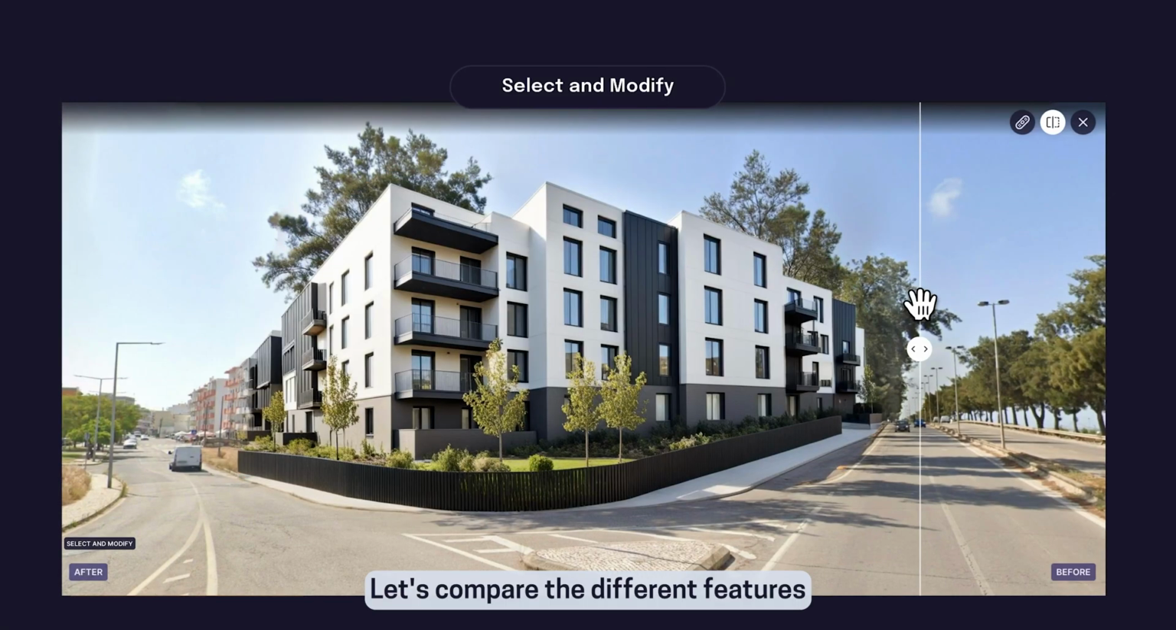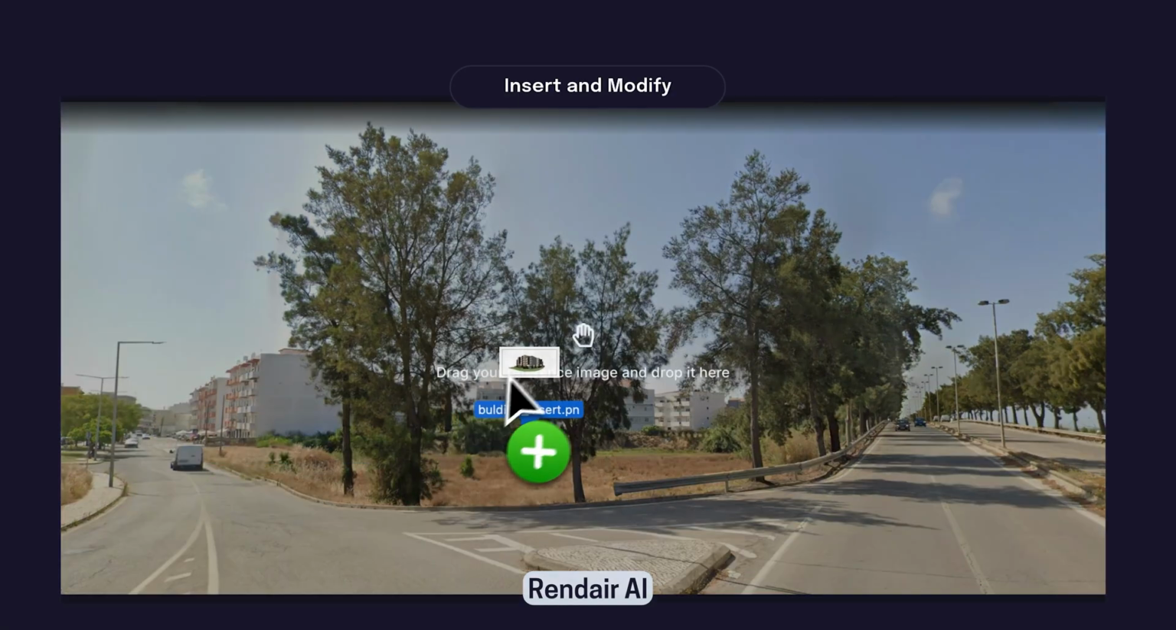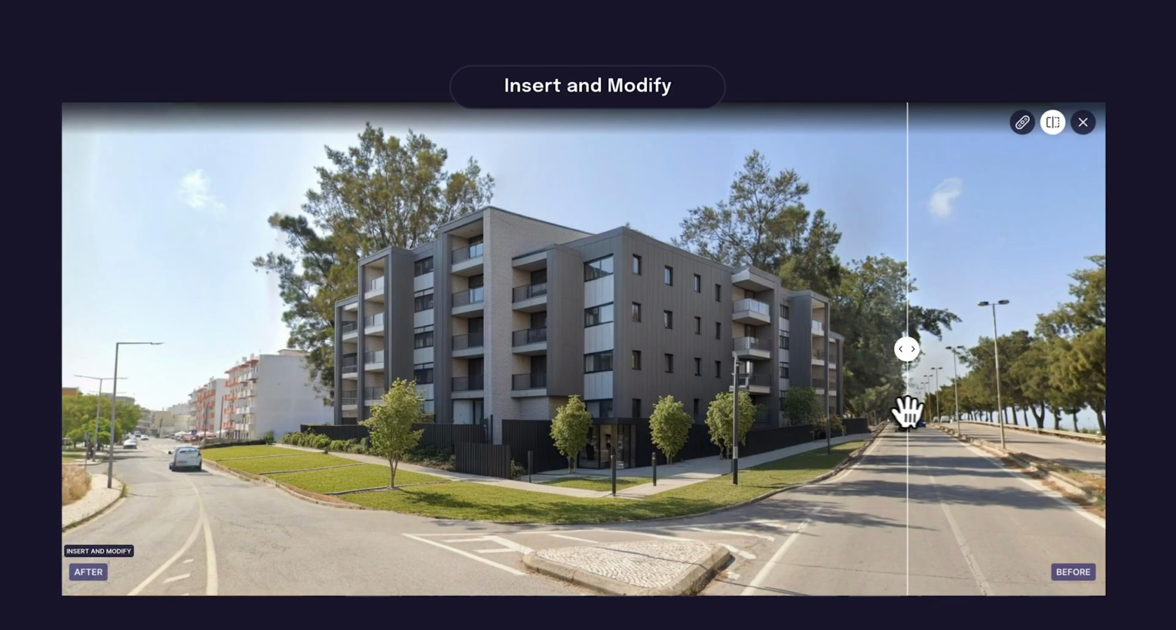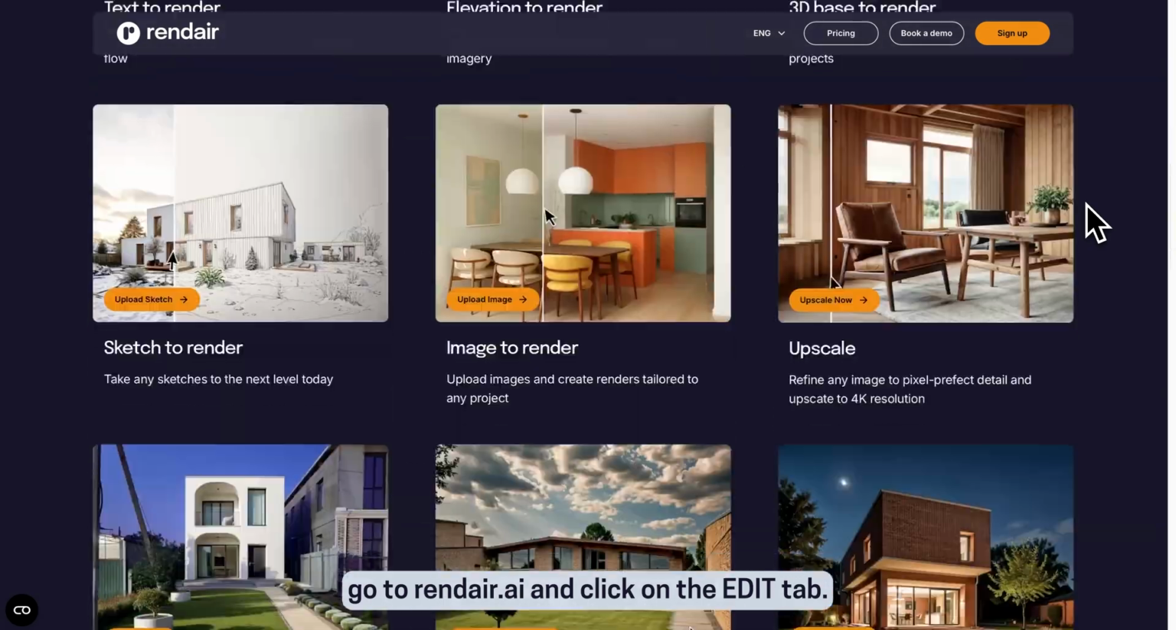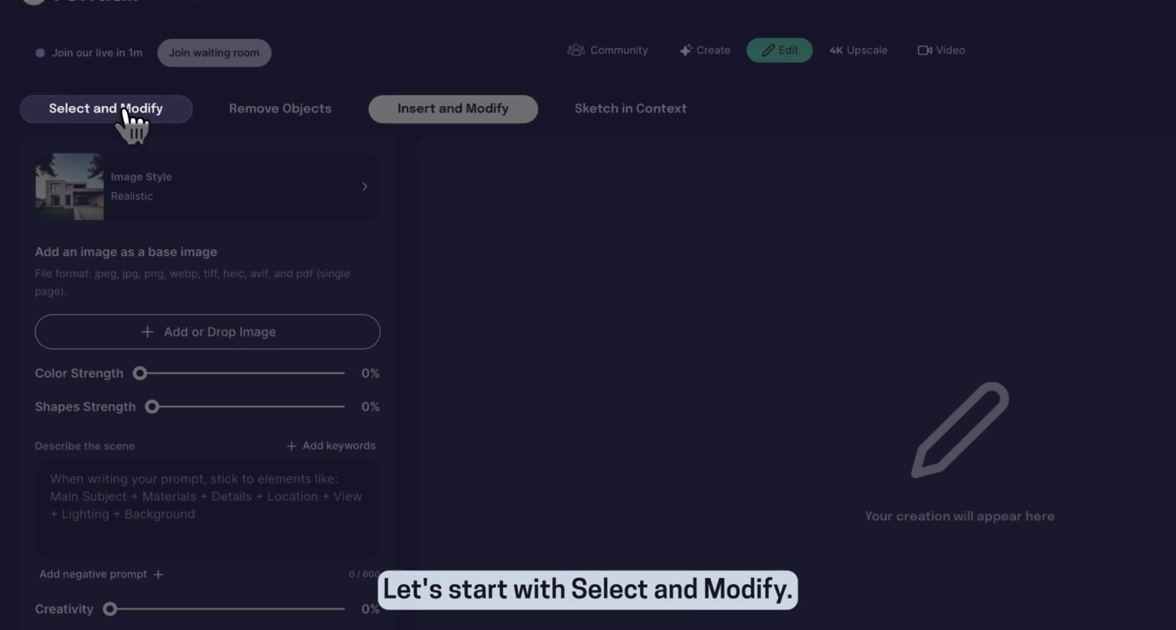Let's compare the different features inside the Edit section of Rendair AI. Go to Rendair.ai and click on the Edit tab. Let's start with Select and Modify.